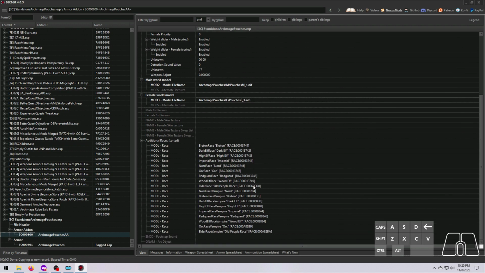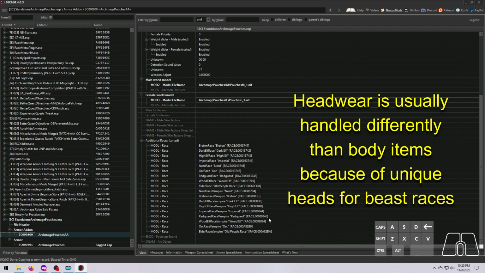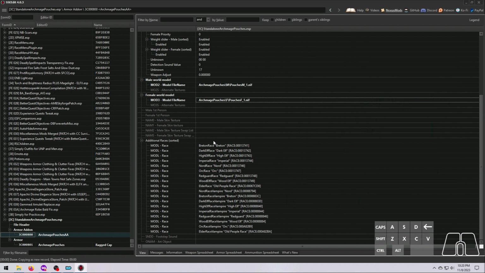We can ignore these other lines, but we need to change the additional races list. Because of the way headwear is set up for humans versus beasts, this Armor Addon record does not contain Khajiits or Argonians. We'll talk more about that in a minute, but for now, let's add those races here.